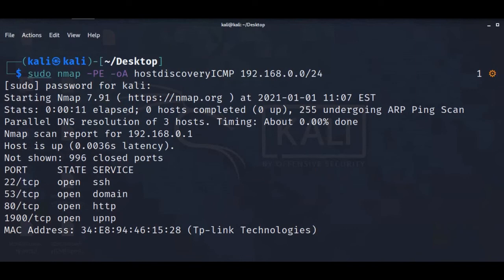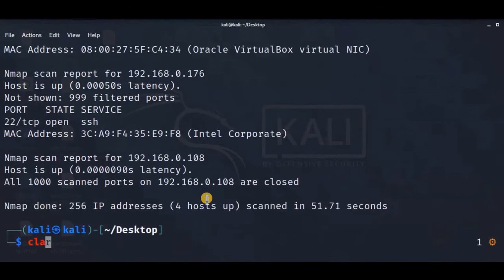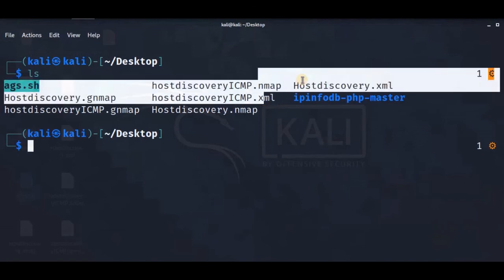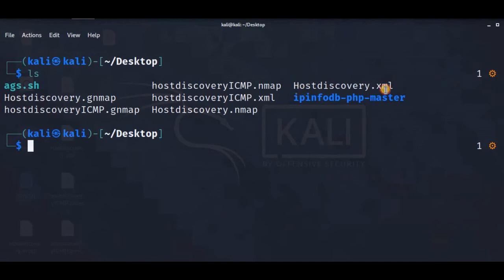Okay, so the capital -PE is just send ICMP echo packet to discover host. And then -oA is, as I said before, store in 3 formats: XML, Nmap, and GNmap. So let's see now. You guys can see here it's stored in 3 different formats, as in the previous example.